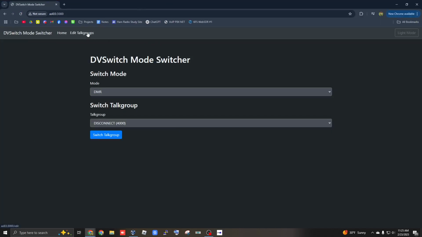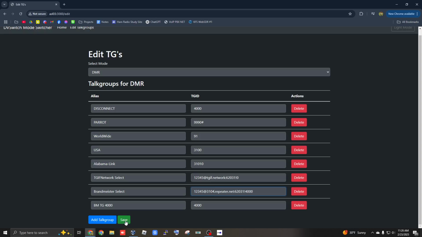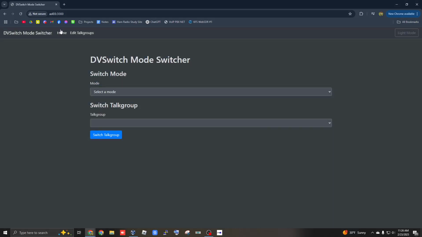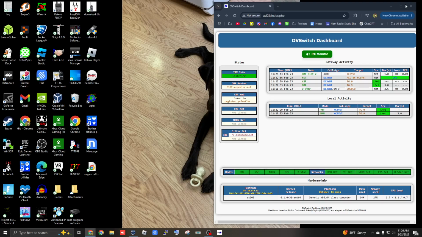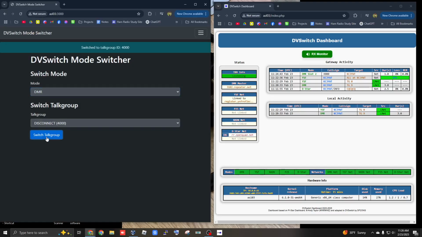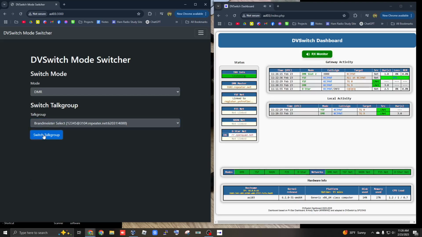I gotta be in full screen. You want to make sure for Brandmeister you put in your closest Brandmeister server. So mine is 13104. So I'll update that just to make sure you get a good strong signal. But I'll go ahead and switch back to DMR. Run disconnect. Alright. Not linked. I'm going to select Brandmeister.